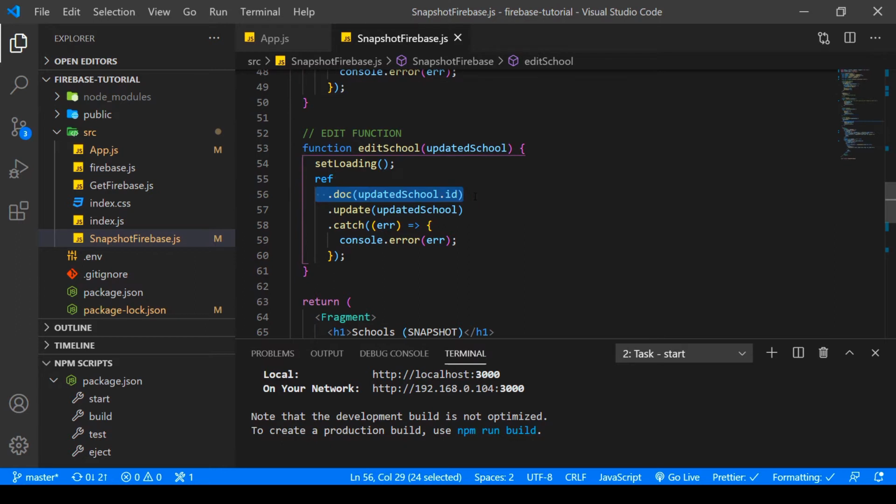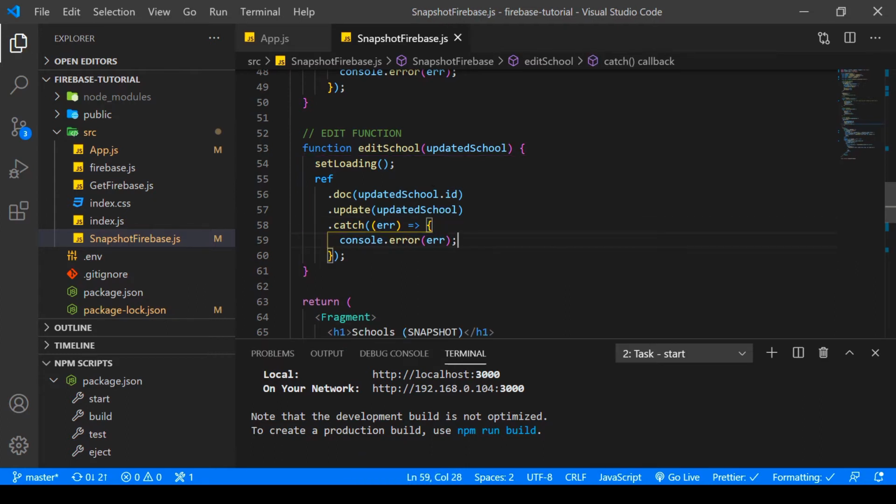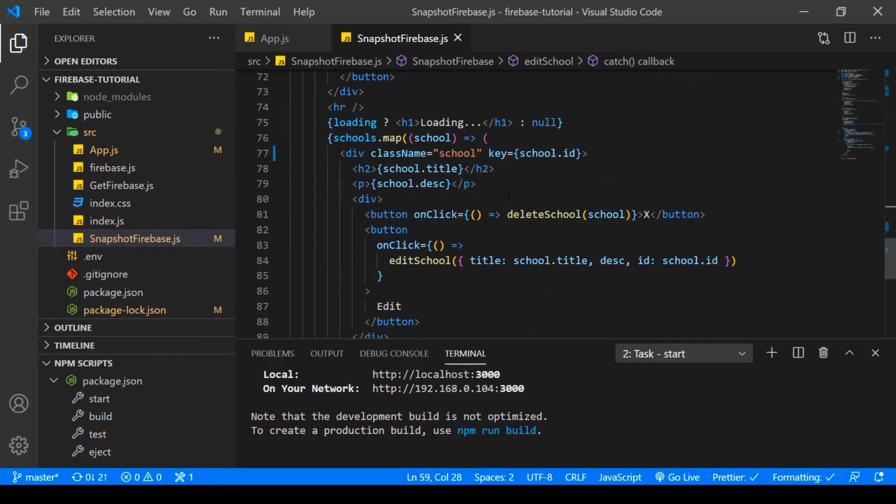We just reference the doc and append the update method to it, and again append the catch method for any errors. We could also do it with set, but I prefer the update method and it's more descriptive as well, so I wouldn't even worry about the set method to update your object. So what actually happens here, if you go down here, we have a button, so that's a delete button on click where we add the school object as a parameter before, but we will focus on the edit school where we again have the parameter as an object with the title, which references the school title, then the description, and then the ID. This is very important, that is the same ID like the school ID.